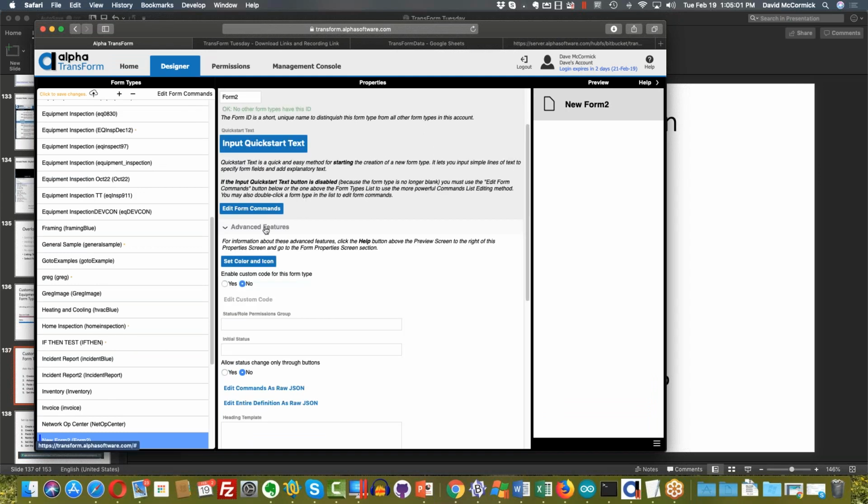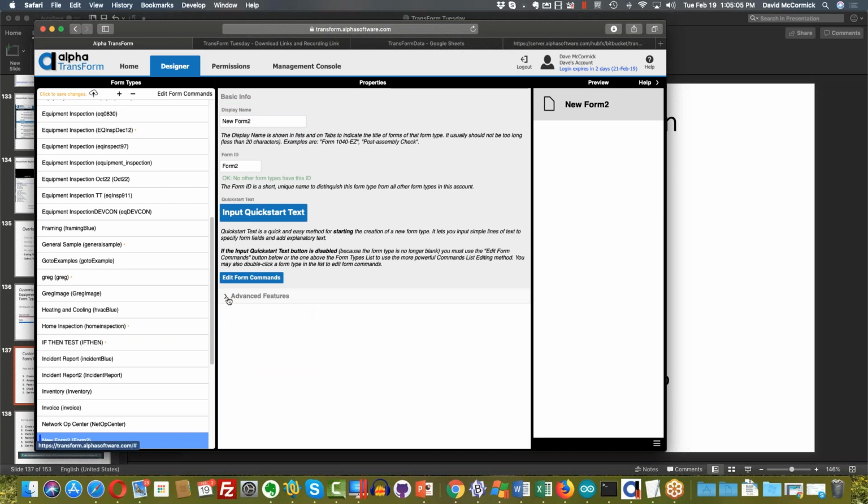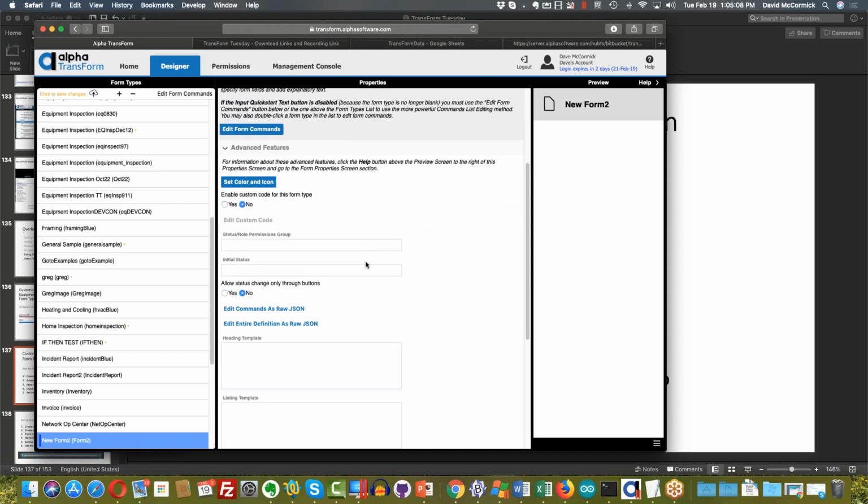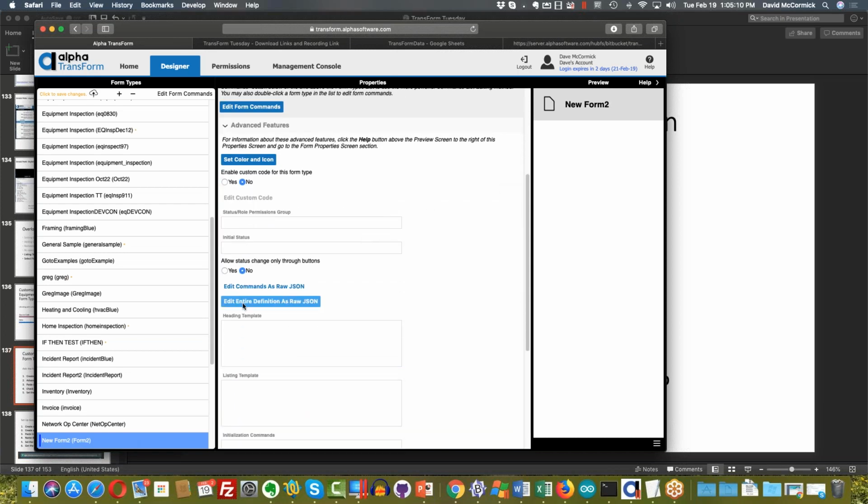Now I'm going to scroll down here to advanced features. This may be hidden. If it is, just click on it. So I've clicked on it here. And I'm going to go down to where it says edit entire definition as raw JSON.